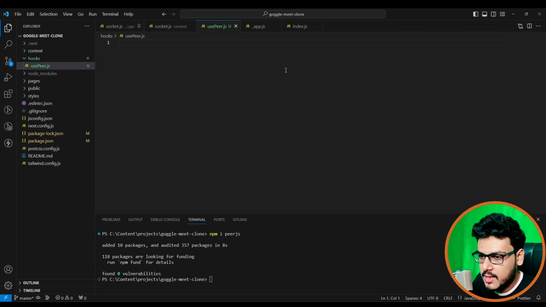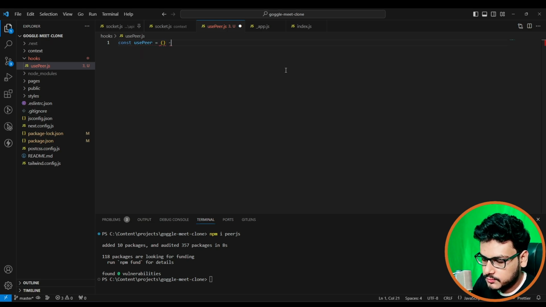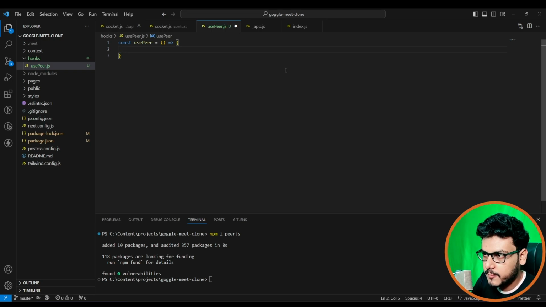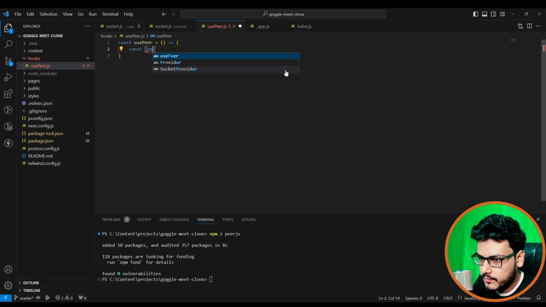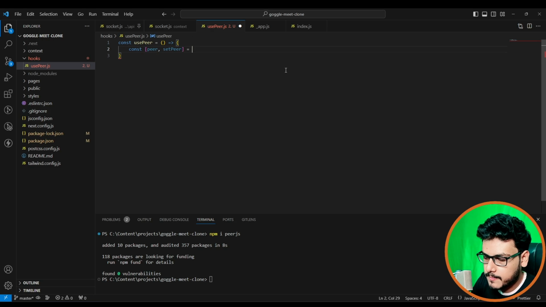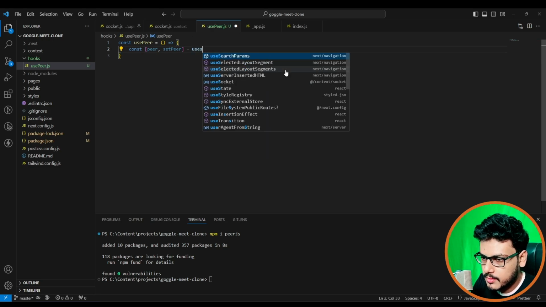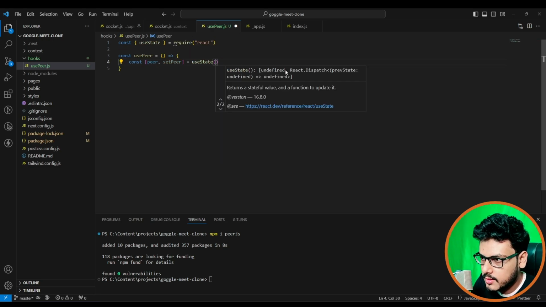So let's start with creating a hook, usePeer. We have to first of all deal with sockets also, but let us skip that for now. I'll create a state for my peer: const peer, setPeer equals useState. Initially there is no peer, so it is false.